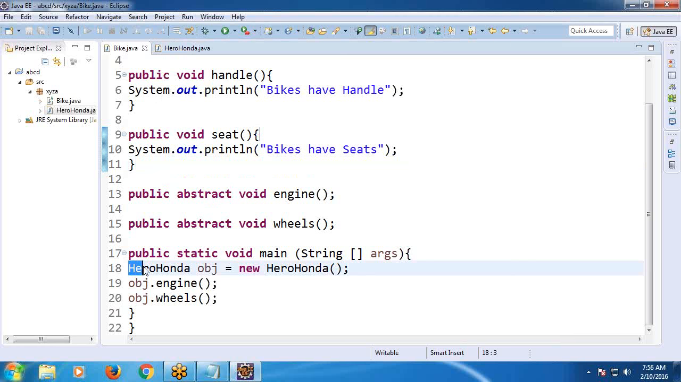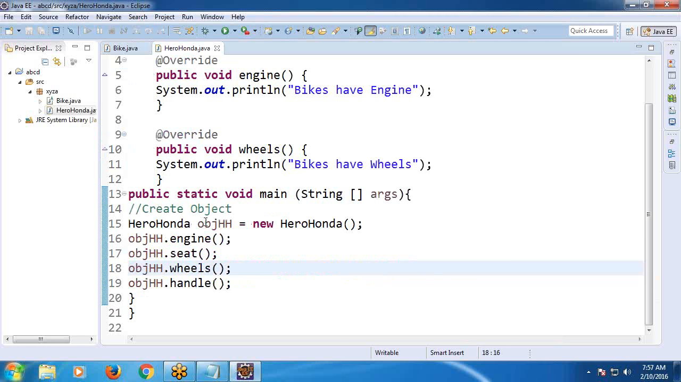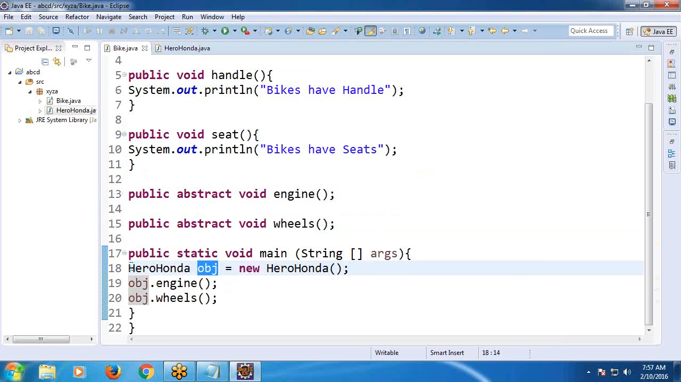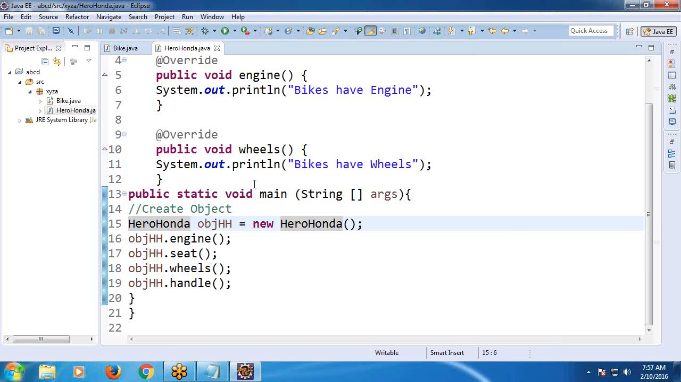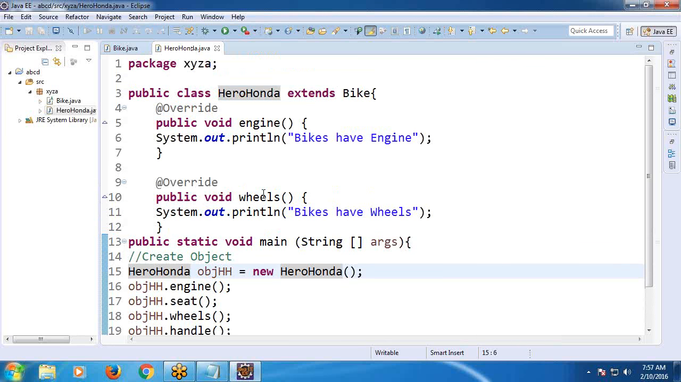We have to use child class. We have to create object in child class. See, here the object name is different. You can use the same name also, no issue. See here OBJ, here OBJHH, but the class is the same. Why are we using the child class name in this parent class? In the child class only, we implemented abstract methods. Okay na, Kamala?